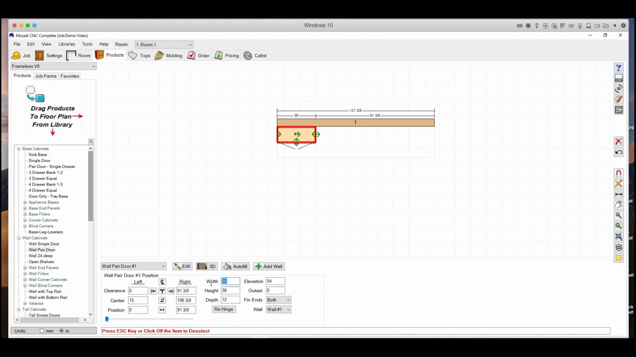And I can come down here and change the parameters. So right now this cabinet is 30 inches wide. Let's say I want to go 32. The height is 36, but let's say I've got a custom space and I want to go 37 and a half. And then the depth is 12 inches, which is pretty standard for a wall cabinet. But again, you can customize that as well.